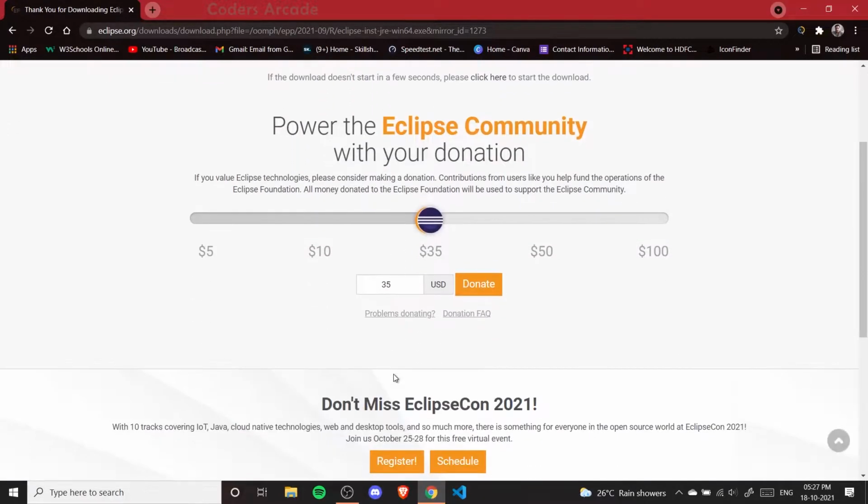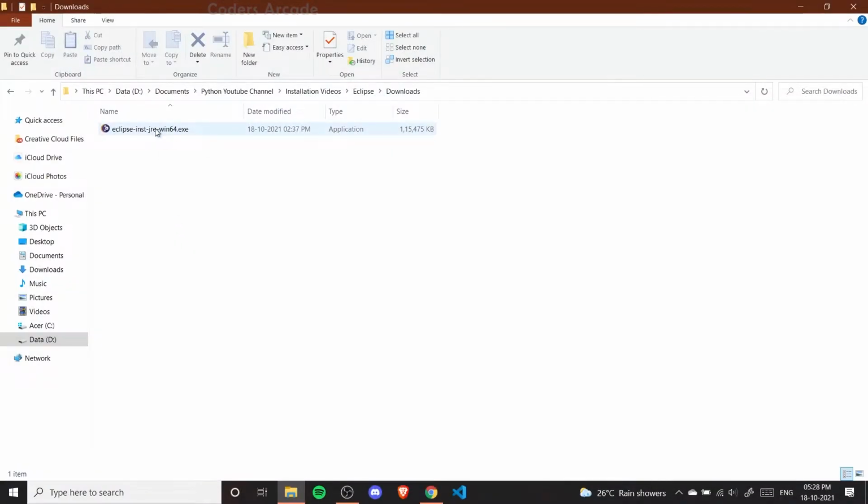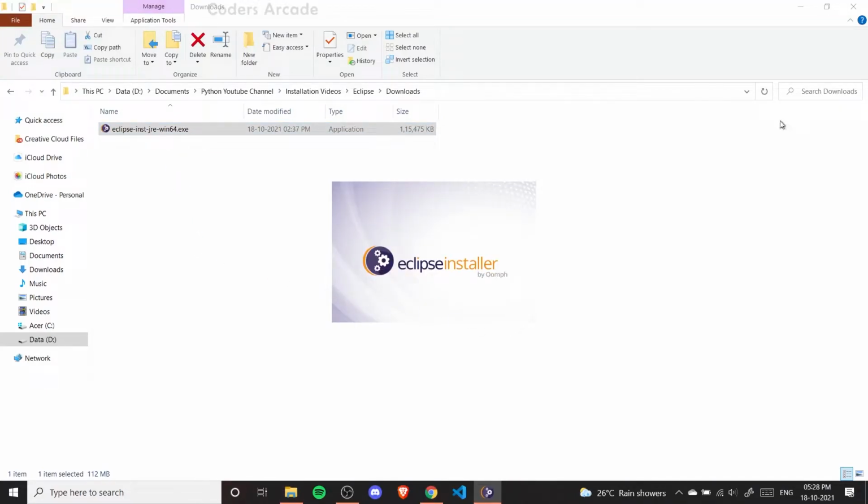So I have already downloaded Eclipse onto my computer. Now I'll just install it. So this is my Eclipse setup, and here if I double click on this, you can see the Eclipse installer.